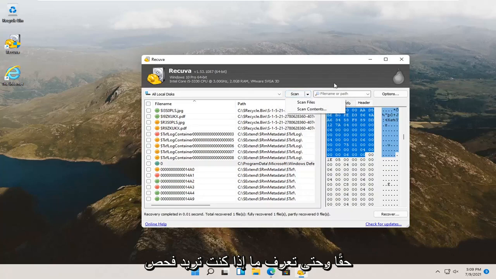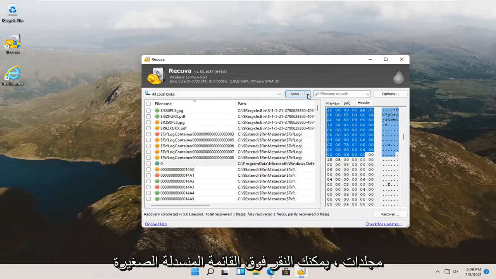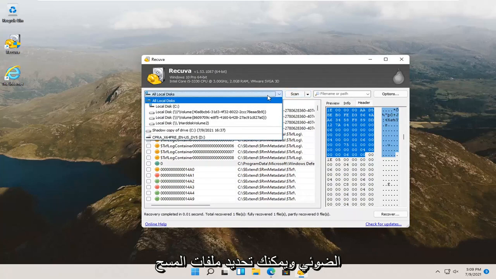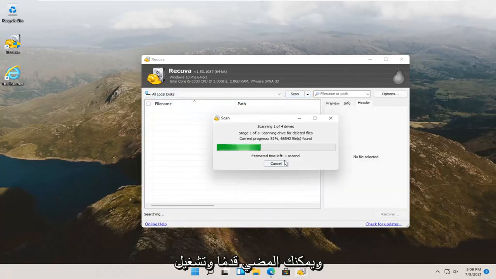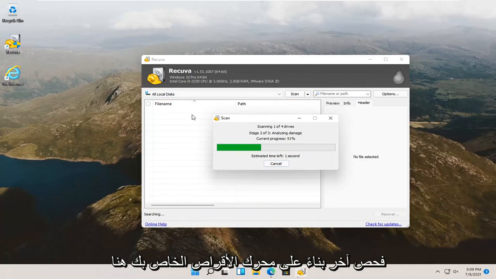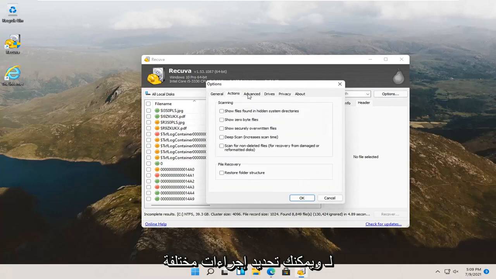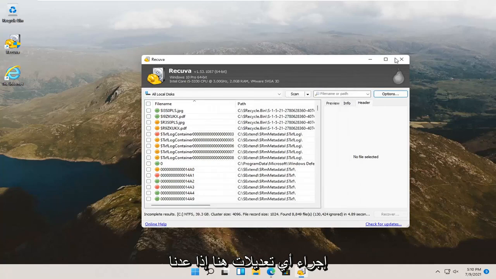And just so you know, if you want to scan more specific drives or folders, you can click the little drop down where it says scan, and you can select scan files. And you can go ahead and run another scan based on your drive here. If you close out of there, you can select options too, and you can select different actions as well. Pretty much you shouldn't have to make any adjustments here.